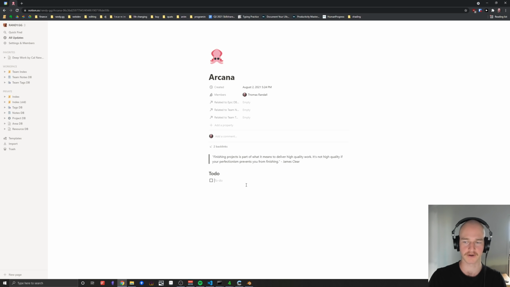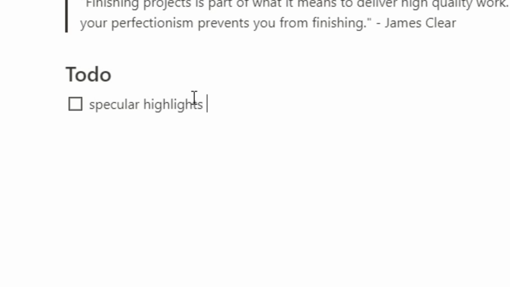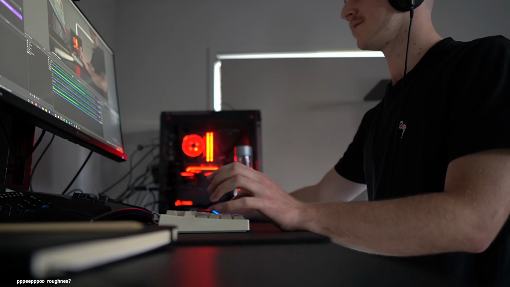Absolutely amazing session. Well, I will be back. So next session, what we're gonna do is specular highlights, see if toon shading is any good, and hopefully have a really nicely shaded thing.